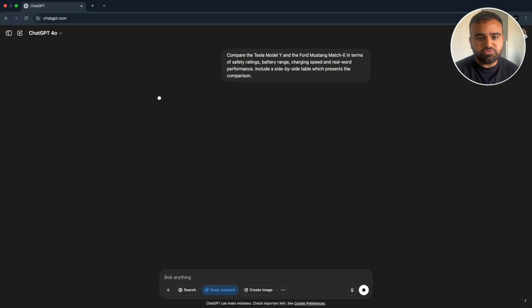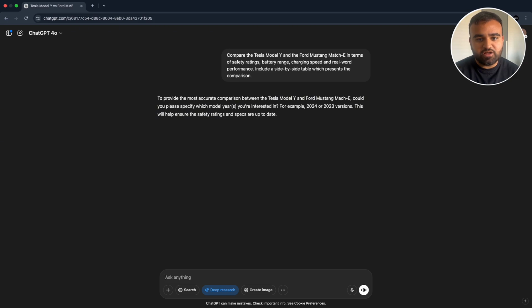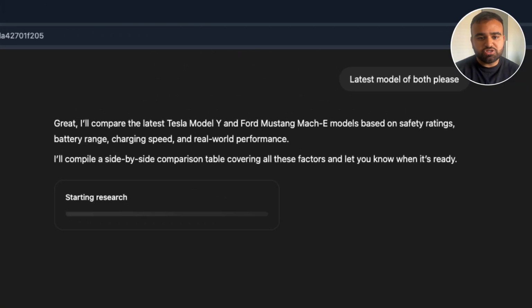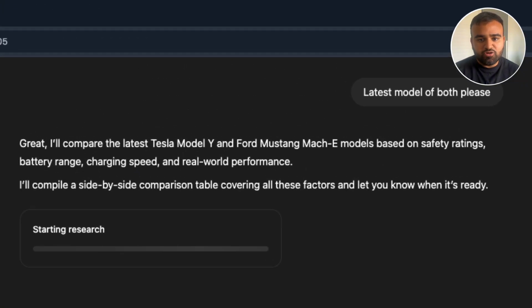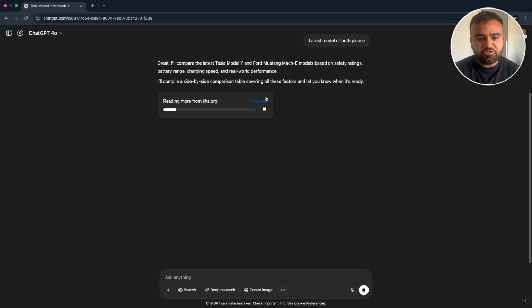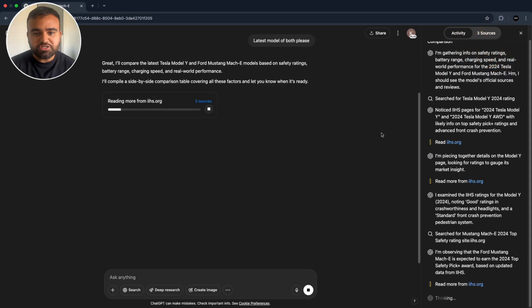It will now come back with some questions so ChatGPT can clarify some things. So here it has asked me to specify which model of the two cars I want to compare. So I'm going to go back and say latest model of both, please. It has now come back with a short description of what it is going to do, then it will begin creating the report. If we click onto the tab below the description, it'll open a sidebar on the right.